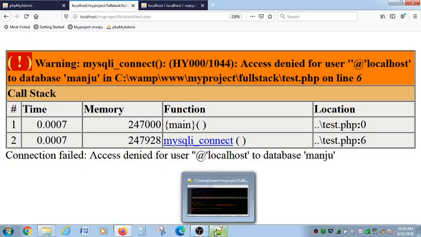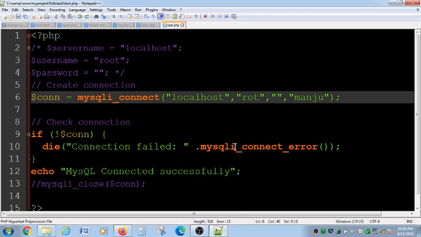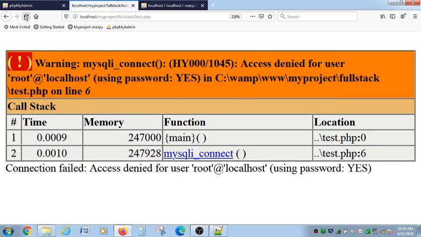Next I will go to my same code. I will just correct that back to root, and I will give some entry as the password. I will give some characters in the password. Actually there is no password. So let us check what error we will be getting. You can see here, access denied for user root using password equal to yes. Actually there is no password, but we are mentioning a password. So that is what this error statement means.